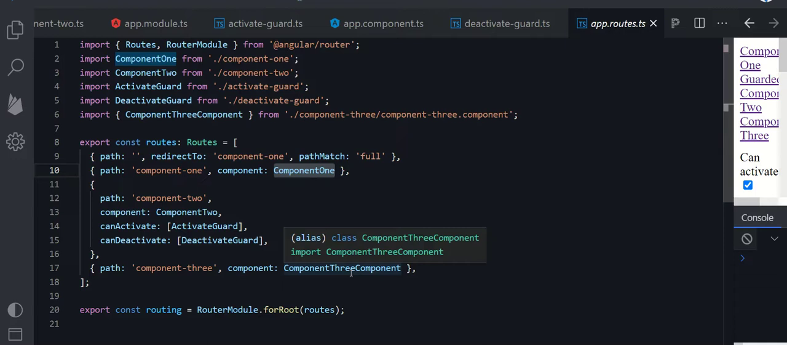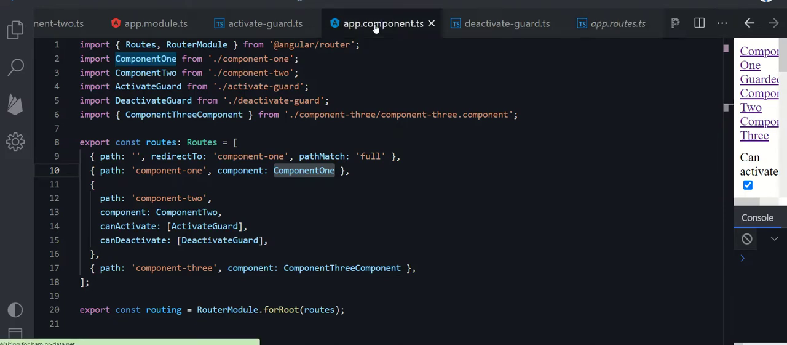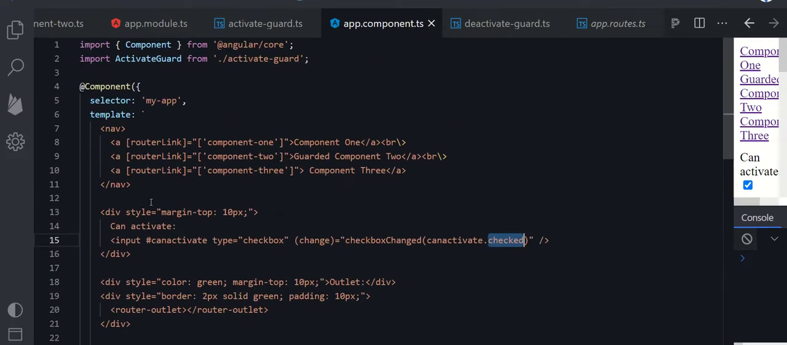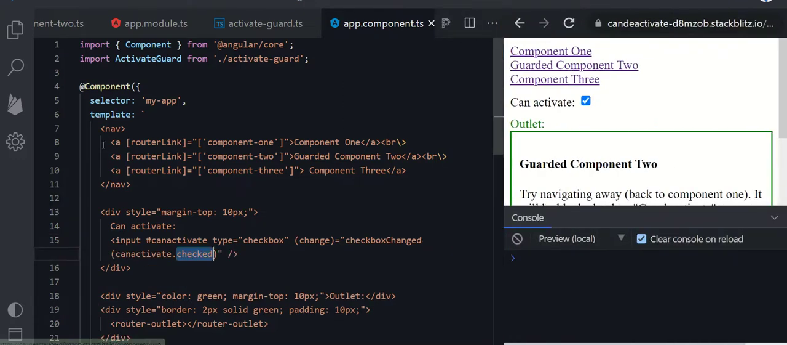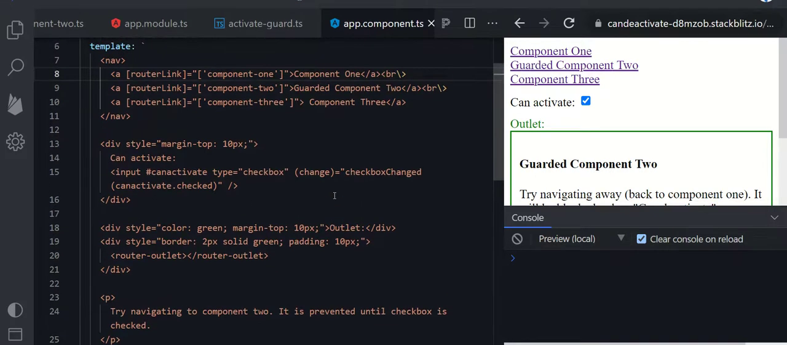Now go to the app.component.ts. Whatever is written here, you will find in the page. So here are three links: one link to navigate to component1, another to navigate to component2, and another to navigate to component3. Now what will happen? You can notice there is a checkbox. If you check this checkbox, then a certain thing will happen, which we will discuss very soon.